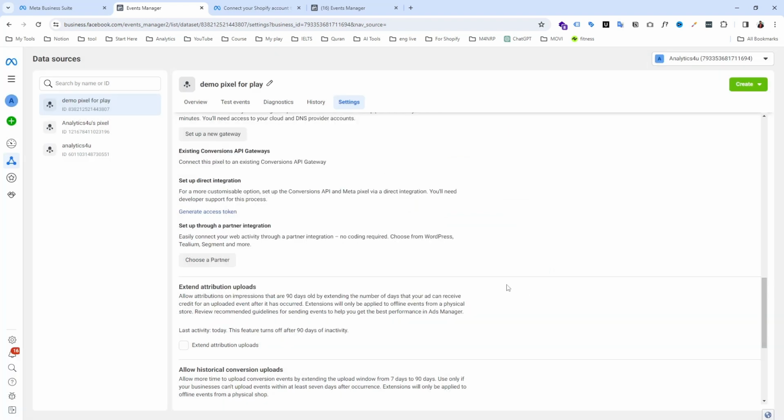In the next video, I will show you how to connect Facebook Pixel using Google Tag Manager.